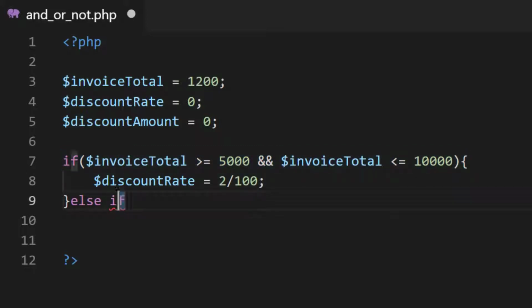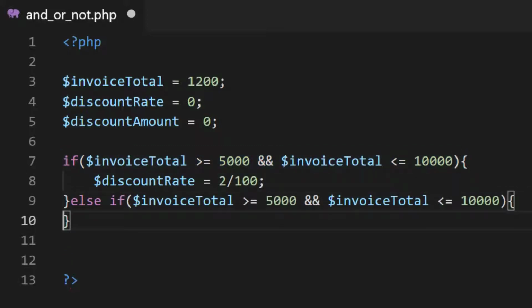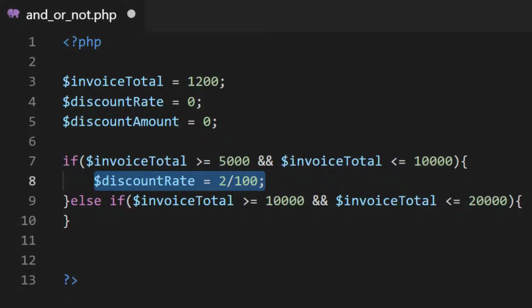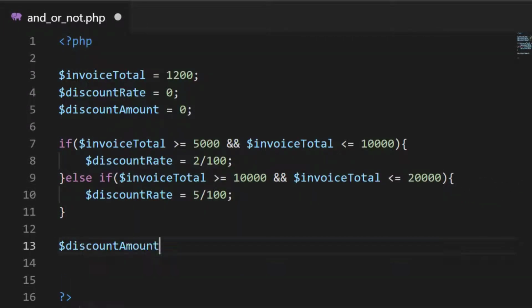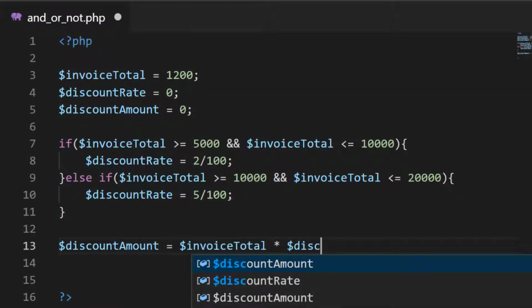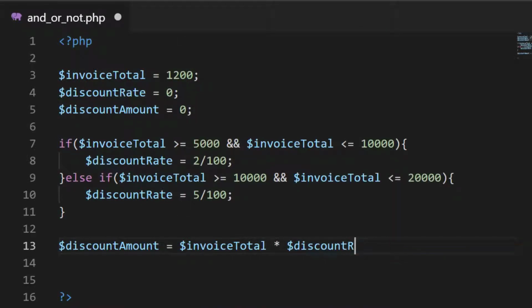Else if the invoice total is greater than 10,000 and invoice total is less than 20,000, in this case the discount rate is 5%. So the discount amount will be calculated according to the discount rate. So the invoice total multiplied by the discount rate, and let's print this with an H4, invoice total.